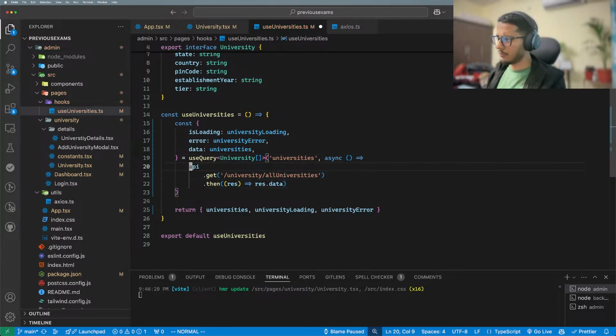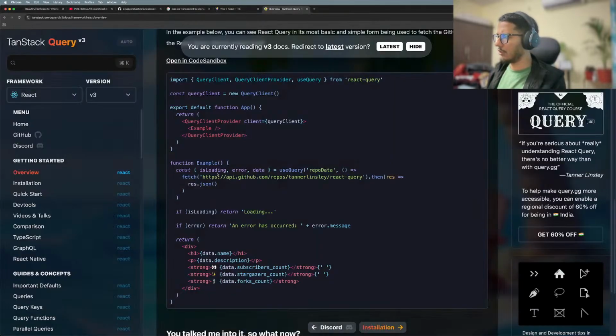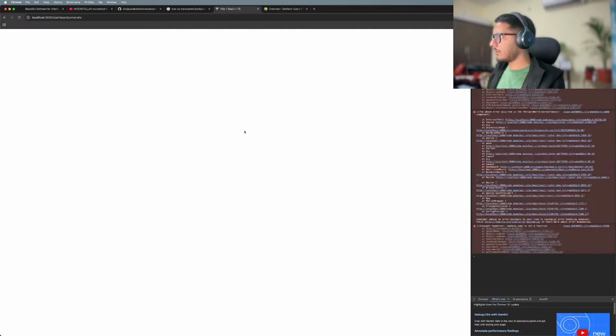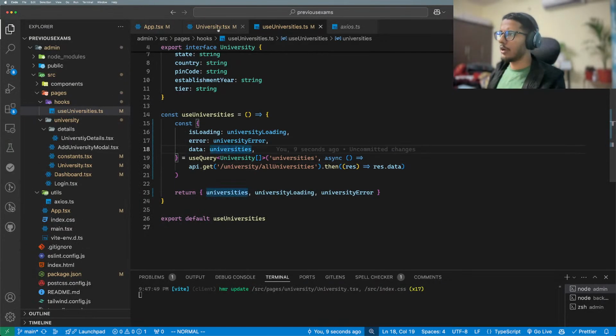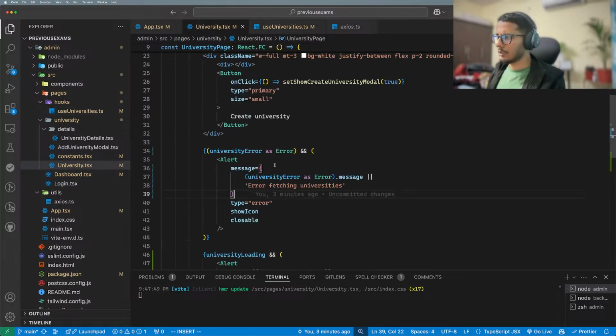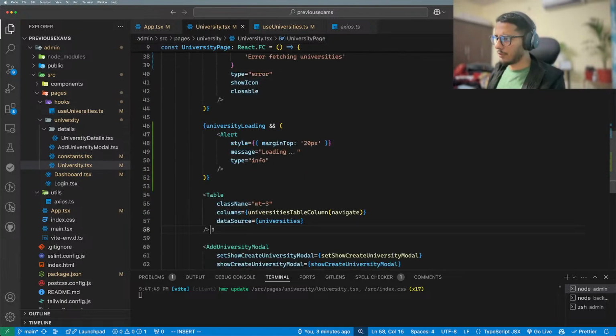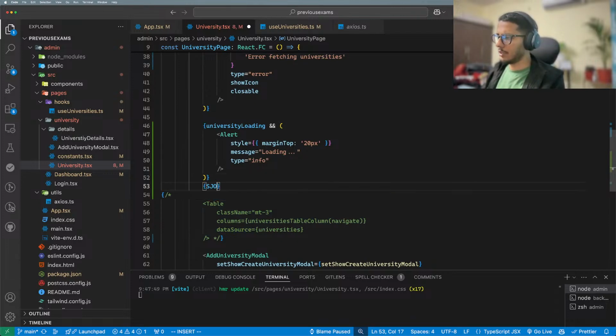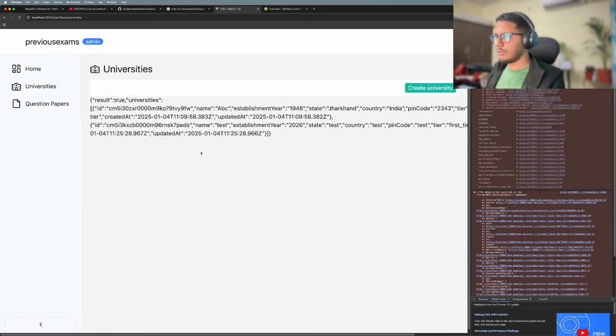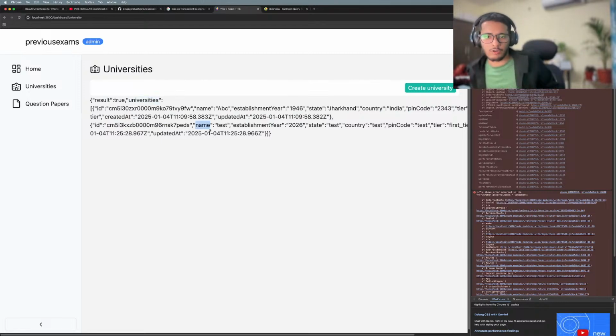But that's also valid. That shouldn't be an issue, I guess. Is that fine? Or, oh wait, I think I got the problem. It's in the loading of this. So what we can do is comment this out, and for now, just to see what the problem is, we can say JSON dot stringify university. Okay, so it says result true universities and all.